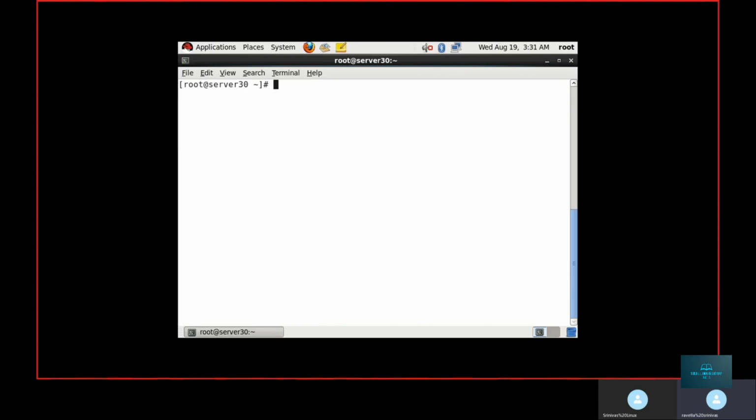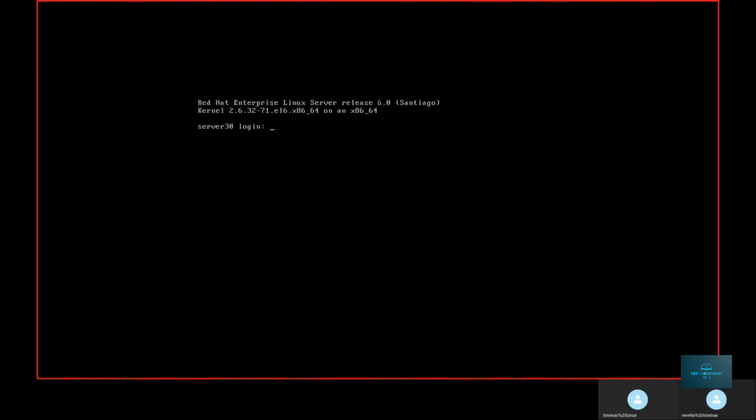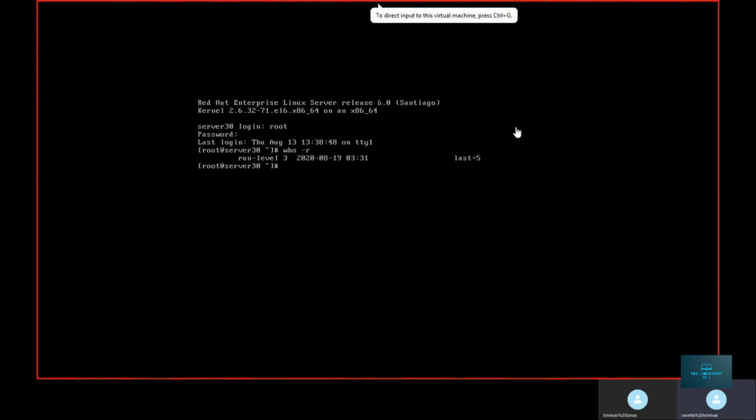Now I want to switch into run level 3. Just give the command init 3. Already we discussed init 0, init 1, 2, 3. Run level 3 is full text mode, so I switched into run level 3. Now you can check who -r. You are in run level 3, and your last run level is 5, so you switched from 5.